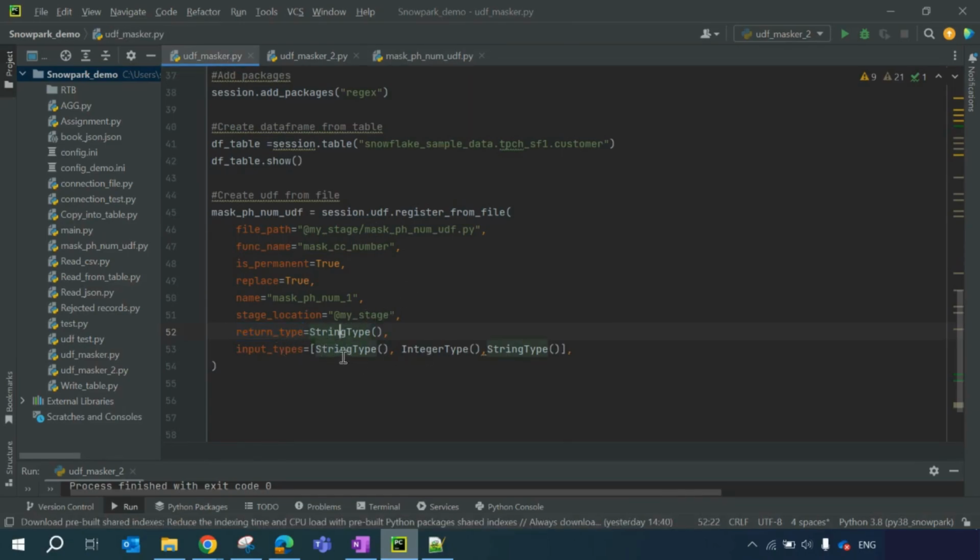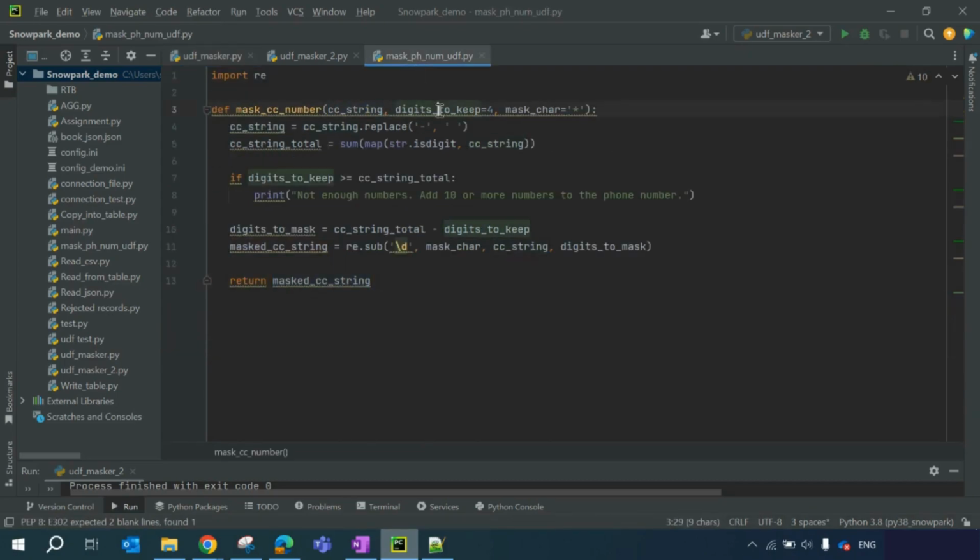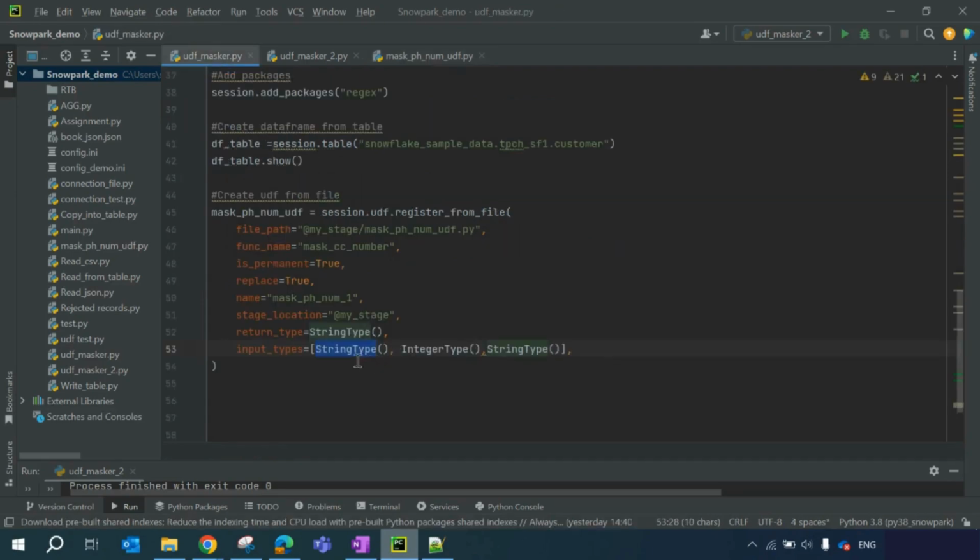What is the input type? The input here is the first one a string, the second an integer, and the third a string again. So I have mentioned it as a string type, integer type, and string type. So this is my UDF function that I have saved in a variable, but you can use it later as well. Let me go ahead and run this particular function.